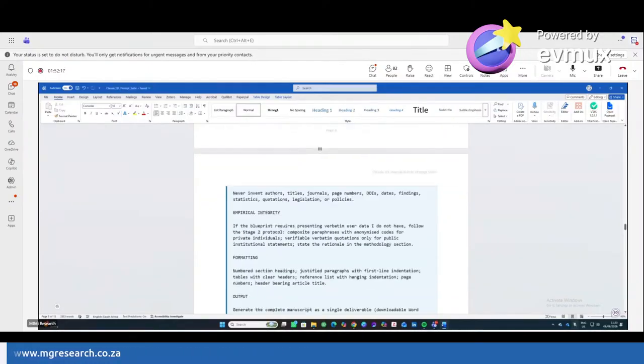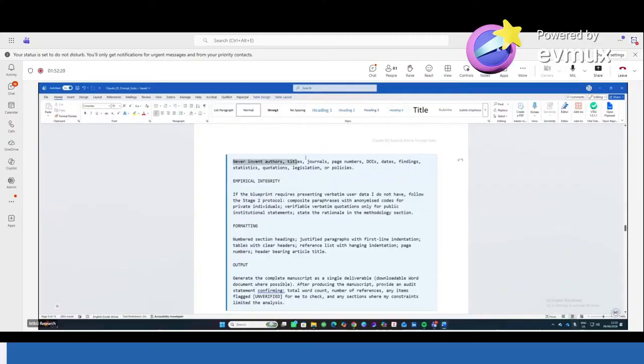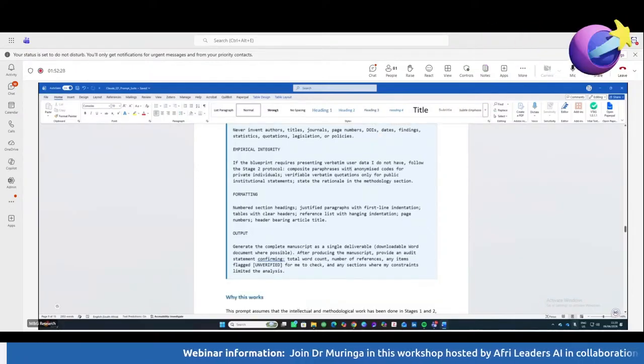Never invent authors. Very important. Never invent authors, journals, titles, page numbers, DOIs, dates, findings, statistics, quotations, legislation, and policies.